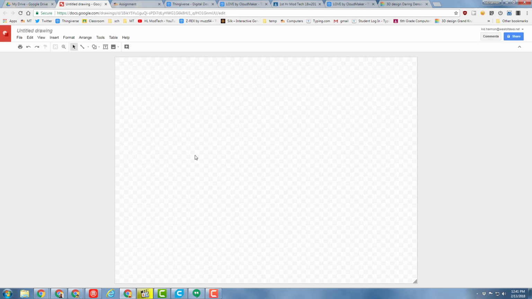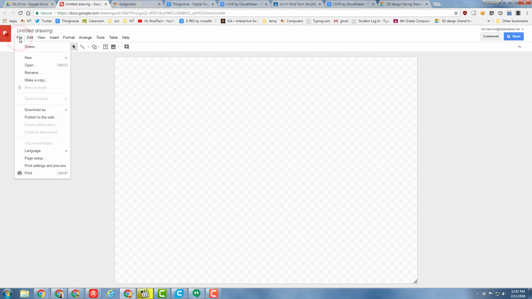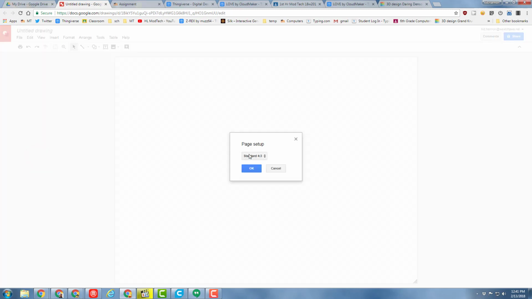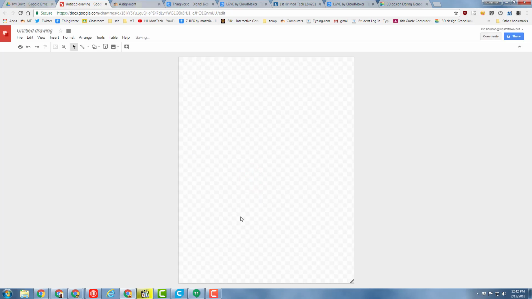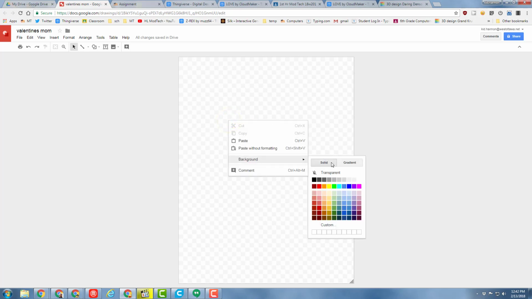When you launch Google Drawings, it gives you a decent sized place to play with, but I like to change it by going to page setup, and I like to make it custom, and I like it to be 8.5 by 11. So I'm going to do 8.5, and I'm going to do 11 this way, and then tell it OK. So now I've got a nice big page to build my cool greeting card. I'm going to do Valentine's Day, and I'm going to make mine for my mom, so I'm going to name it Valentine's Day Mom.